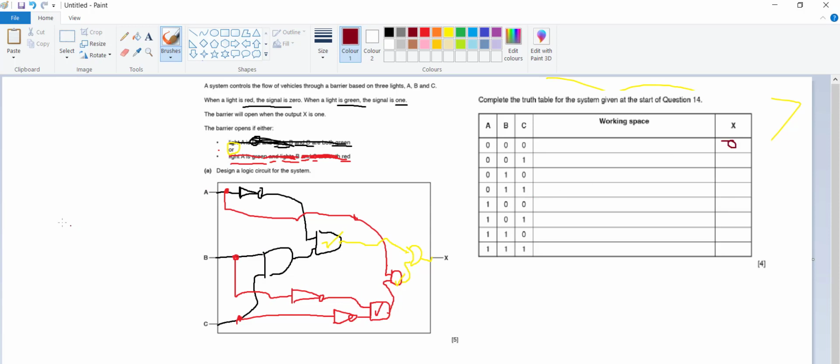So the next one is 0, 0, 1. So if 0 goes through as A, if it's not, we know that's going to be a 1. If 0 follows this red line, we know it's going to be a 0 here. If B goes here, it's going to be a 0. If B follows this red, it'll go through this NOT gate and it'll be a 1. This 1 will travel the red cable to this NOT, which will turn it to a 0. The 1 will also travel up here to be a 1 there.